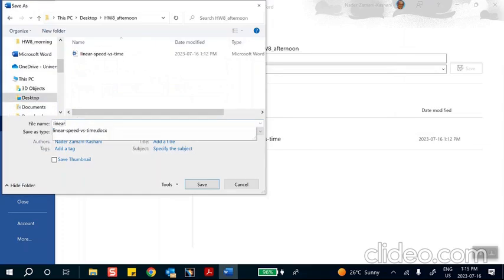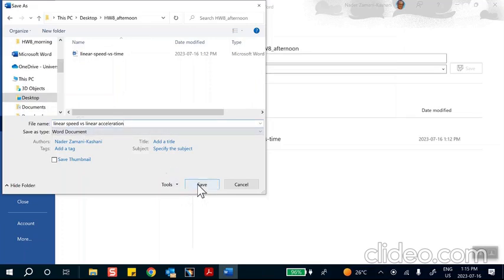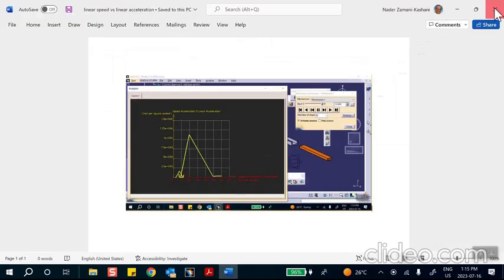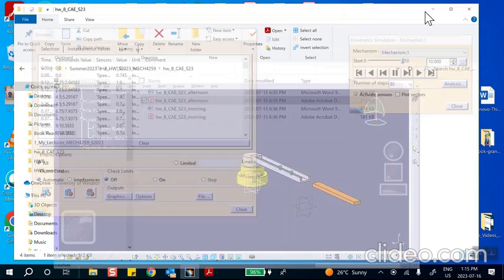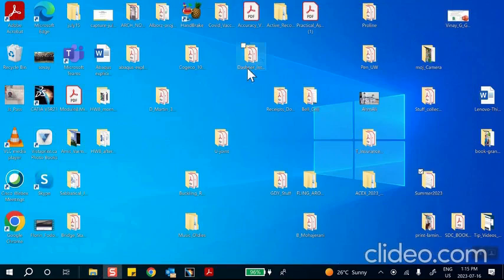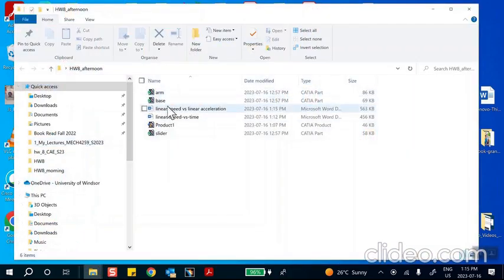linear speed versus linear acceleration. It's always good to go back and check, make sure these are actually saved here, because you don't want to lose the opportunity and find out that, oh, I forgot. Let's check, minimize this, minimize that. Homework 8 afternoon. Yep, these are all saved and these are all saved.